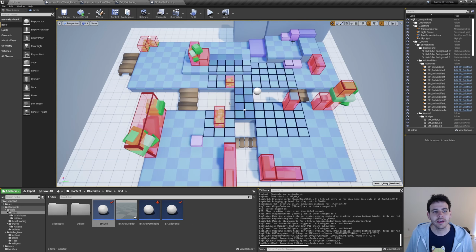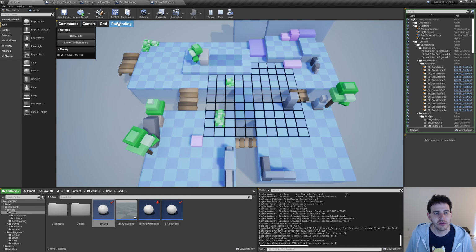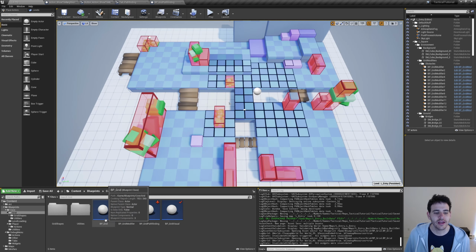And we can now go back in the level and press play just to see the result. I'm gonna go in pathfinding, select my action and click on the grid. And we can see that it displays all the tiles that are neighbors to the highlighted tile. But right now it doesn't clear the grid before showing the new tile neighbors, so we're just gonna stop and go do that. And we're gonna go do that in the BP grid.